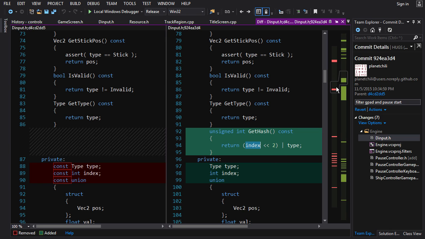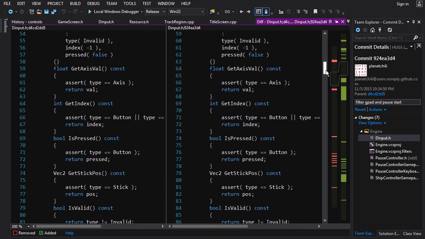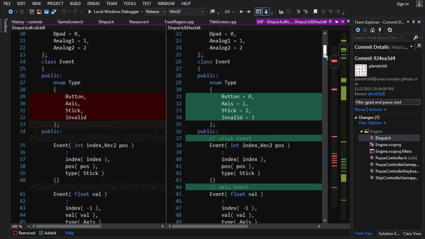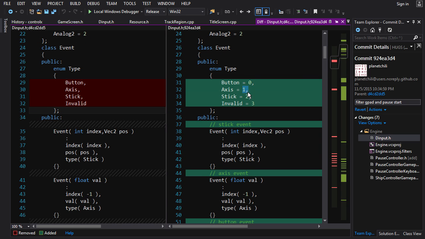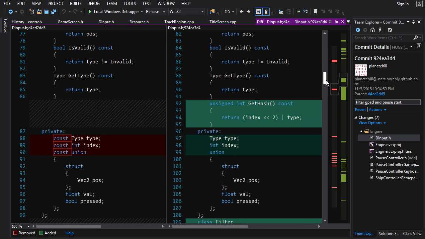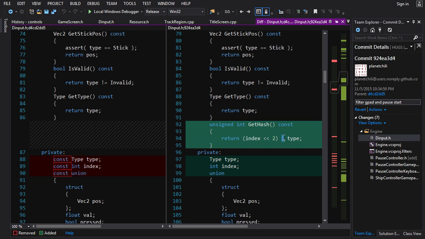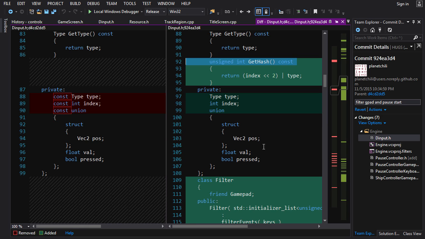And the unique identifier for the control will be the unique identifier for the event. So that is why I set these to specific values, because I wanted to make sure that they were... the type will be a 2-bit value, right? 0, 1, 2, 3, that's 2 bits. So then you bitwise-or type with index shifted left by 2, and that will give you an unsigned int for your hash value.